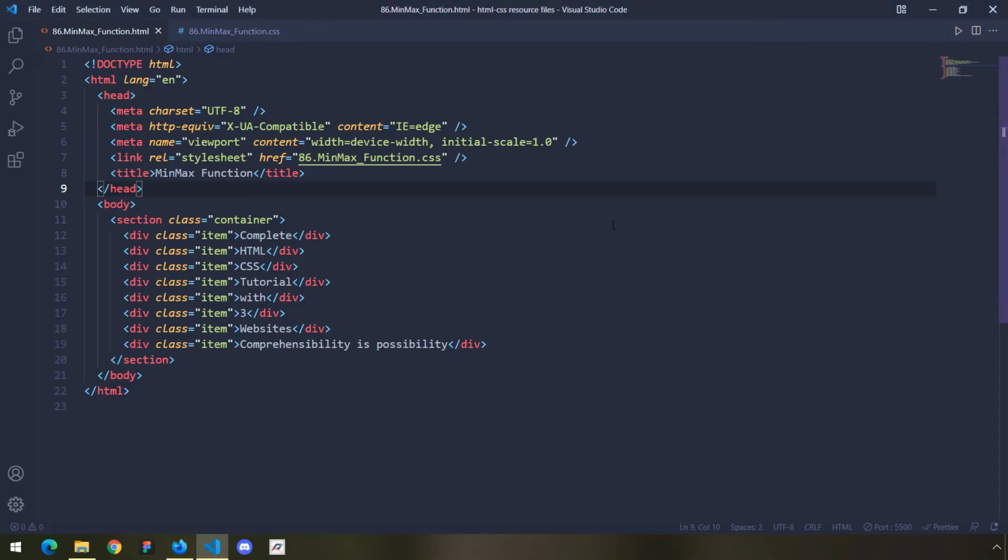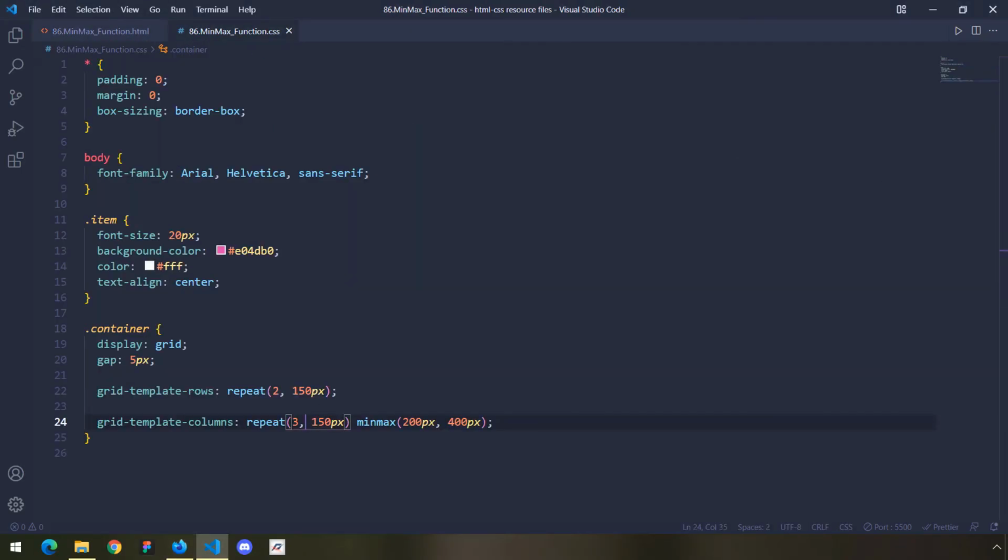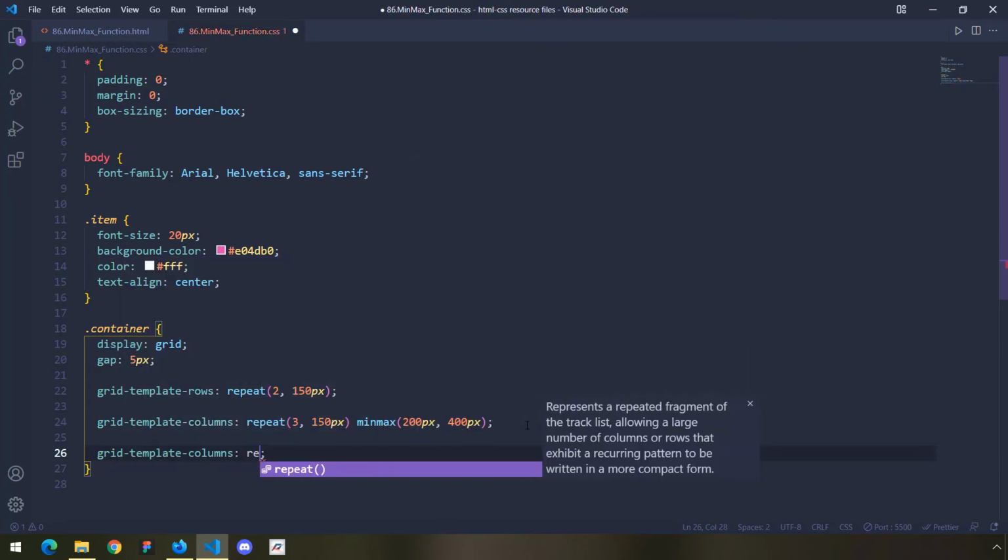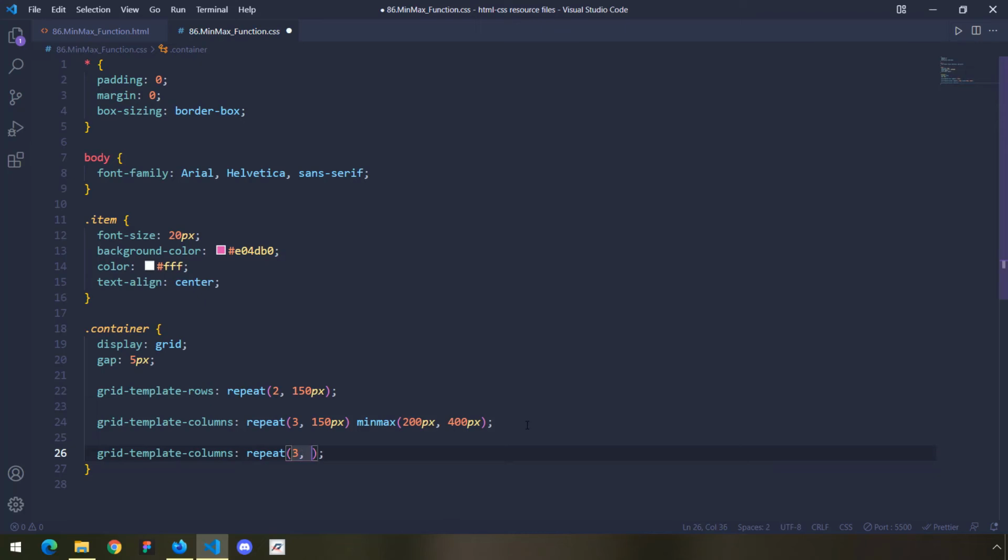Let's go through another example. In this one, what I want to do is create 4 columns, 3 of which are going to have 1FR values. So I'm going to say repeat 3 1FR. But the 4th column is going to be a min-max function. Now the min-max function is going to specify that the minimum size is going to be 200, but the maximum size could be as much as the container could provide, and that is 1FR.